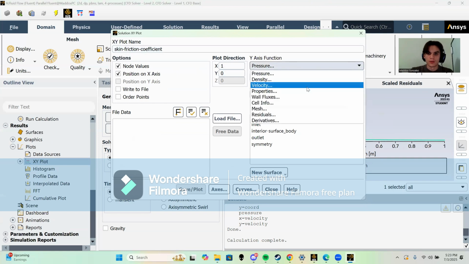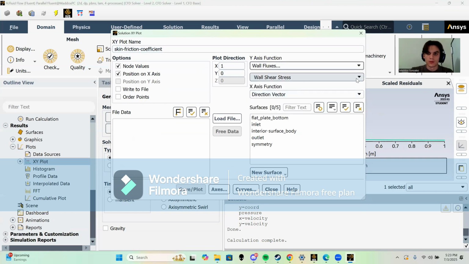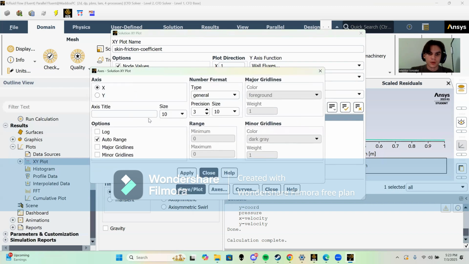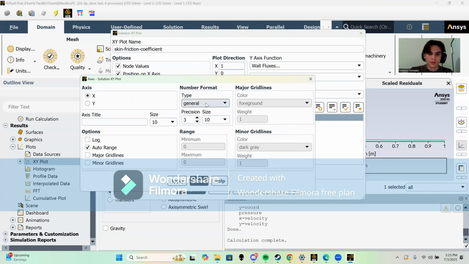So our y-axis is going to be wall flux and we want skin friction coefficient. So change that. Our x is against positions in meters. And we want it in reference to the flat plate surface. Then we can open up our axes and we can change the format. So I put float and do double precision.